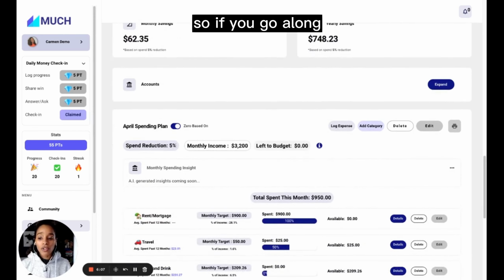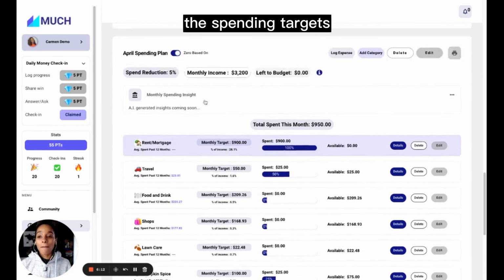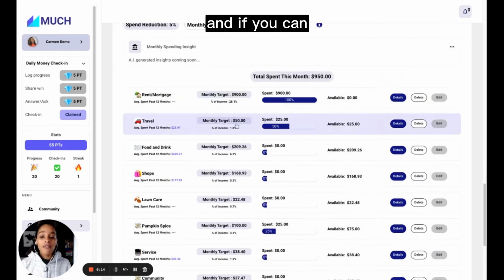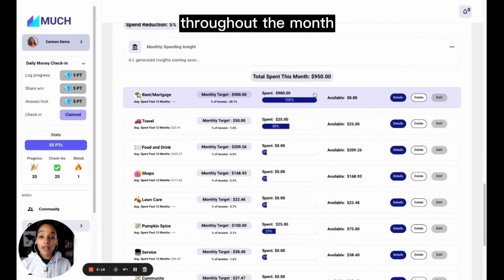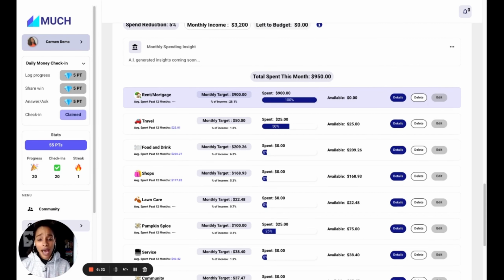So if you go along, you can adjust this up to 10%. But we already give you the spending targets based on the spend reduction. And if you can stick with these targets throughout the month, so you can check your app as you go along, your transactions will automatically track to these various categories. And you can see if you are in line, if you are hitting those targets, and then you know where you need to scale back in terms of if you've hit the upper limits of that particular category.